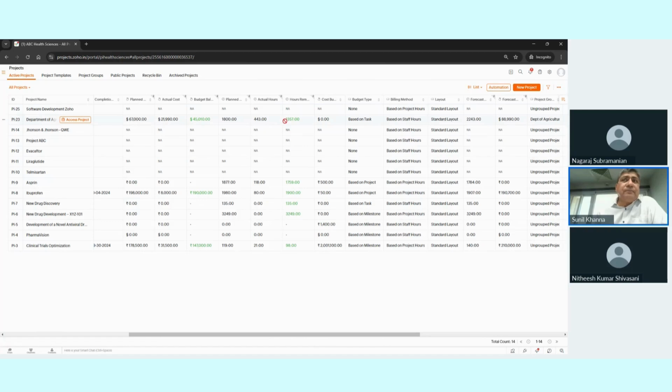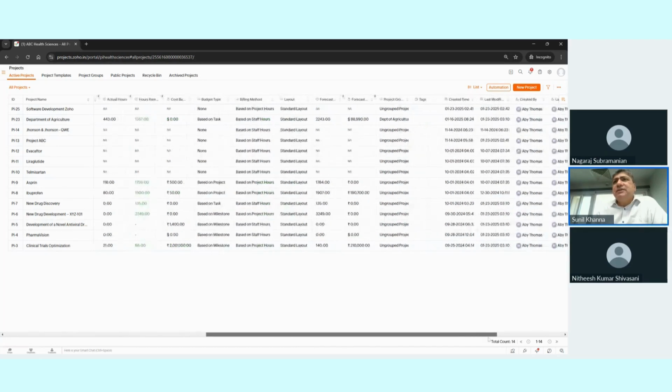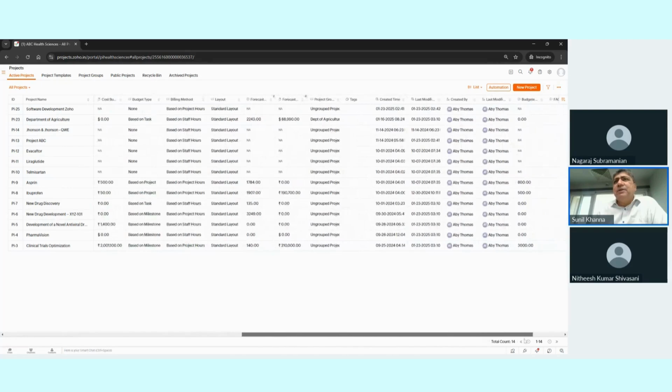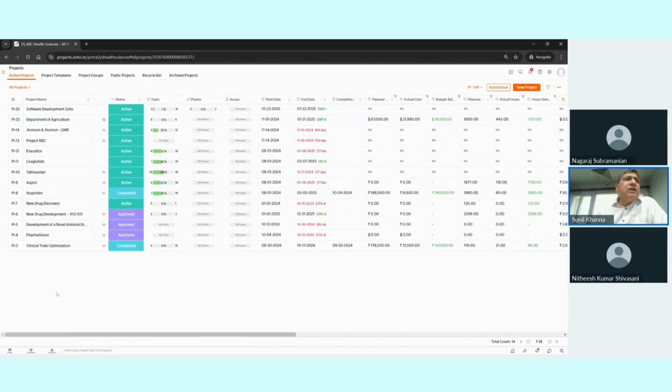You can define different budget types for the project, and different billing methods can be defined for the project. So this is an example that I wanted to give you, wherein you can have a summary view of all the projects and what is happening. Now let's drill down to one of the projects and see how it works.